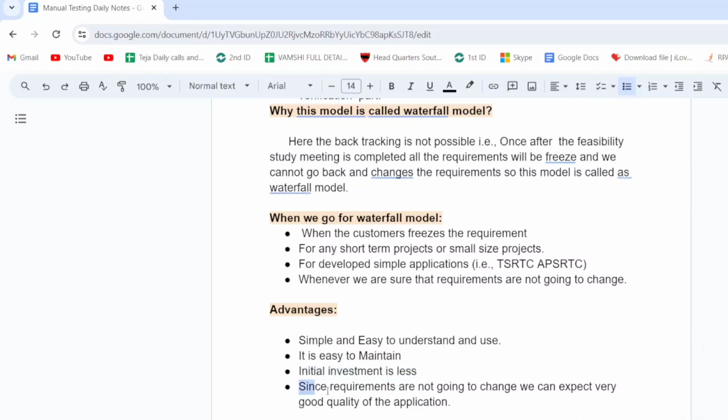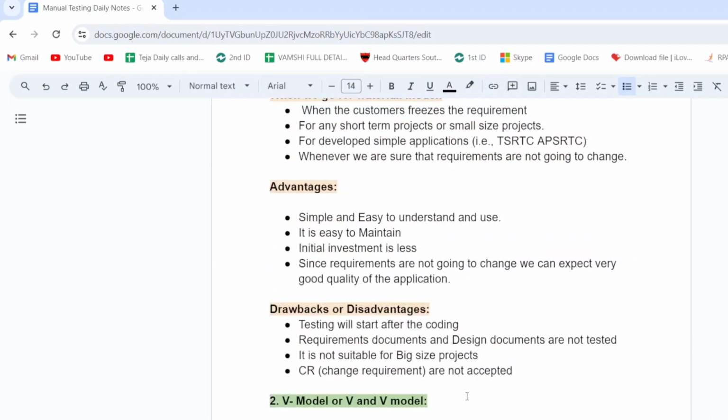Next, since requirements are not going to change, we can expect very good quality of product or application. Okay. Why very good quality? Because the client has already frozen the requirements. Yes or not? There are no changes in the requirements. So we can expect very good quality of product. So these are the advantages of waterfall model.